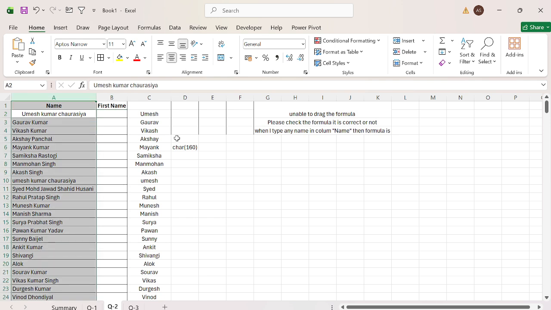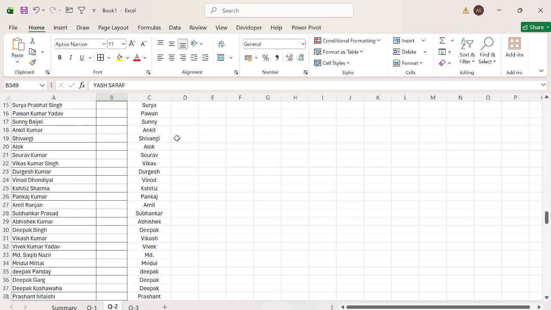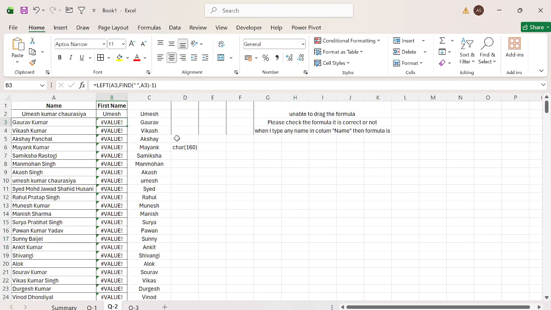But when you try on this data without cleaning it, you might see such an output, hash value error, just because of the space type. So you have to take care. This is the formula, and I will attach this file in the description box. From there you can download it for your practice.